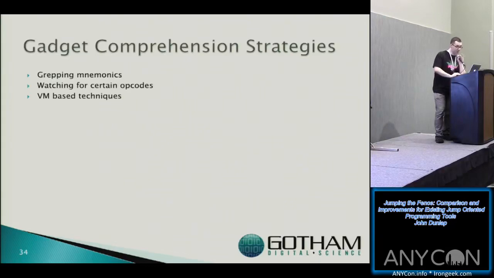And then we have the most hopeful technique, which is running everything in a light VM, which is what we did in our tool. Basically take something, not like a full virtual machine, but something that just virtualizes the registers and the flag register, maybe the stack, and figures out what the side effects of the gadget are. And that's a lot better.